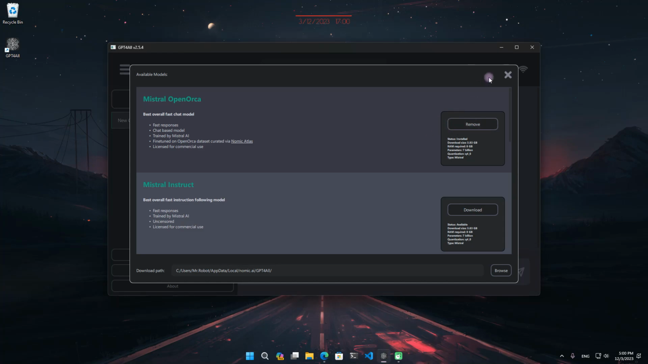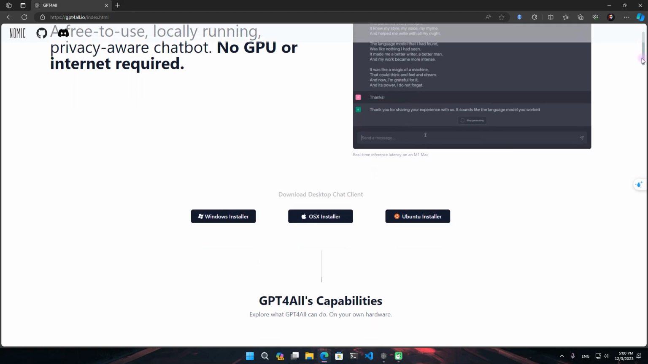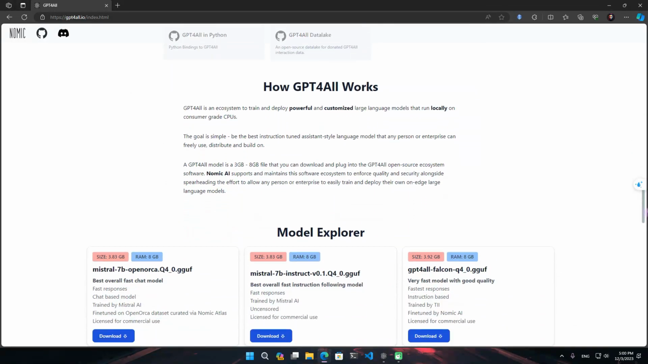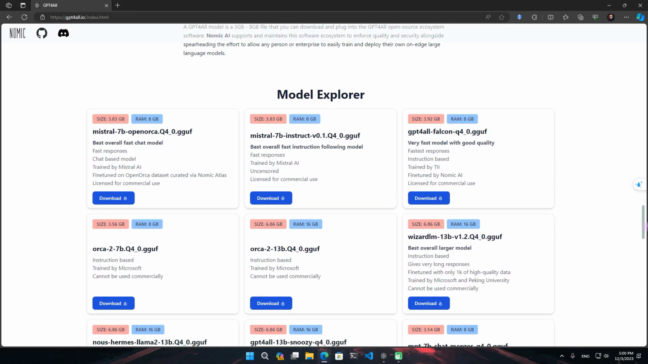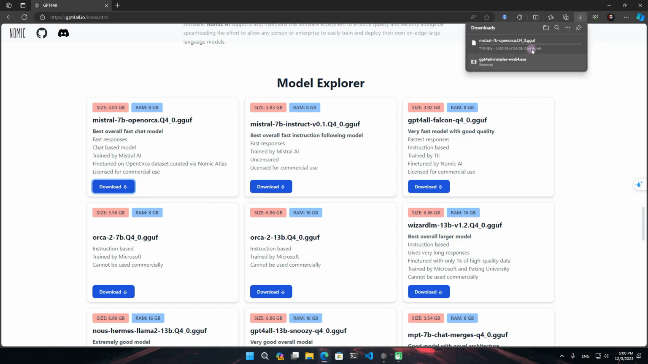The next step is downloading a model directly from the GPT4ALL website, which we will reach shortly. Alright, let's scroll down. From this section, you can download the models. For example, I want to download the OpenOrca model. Also, you have the option to download uncensored models if you prefer. Let's wait for the download of this model to complete.